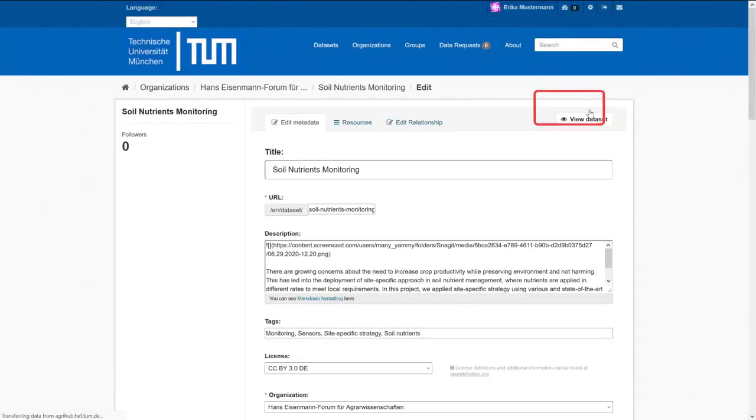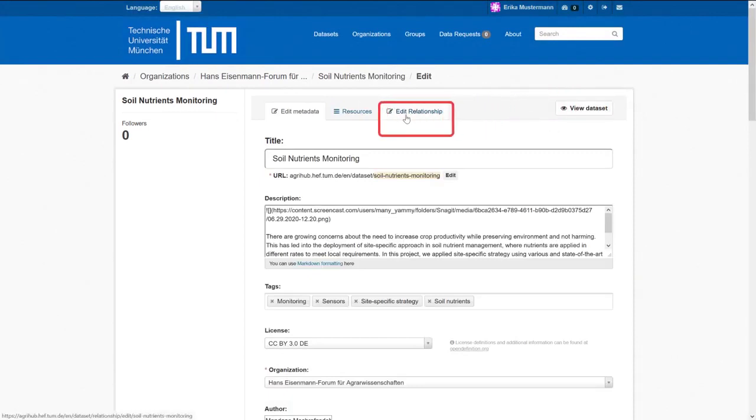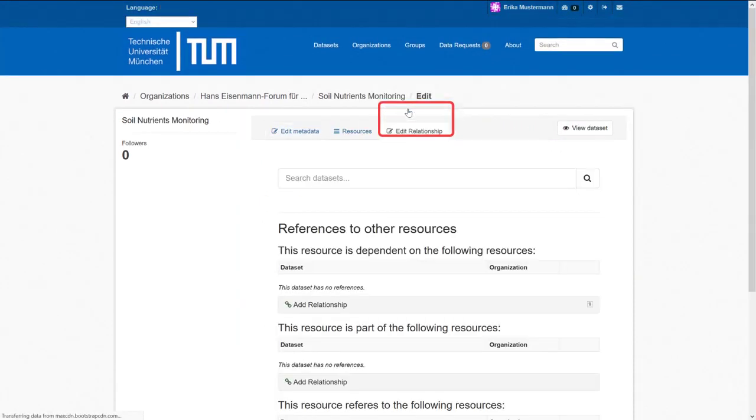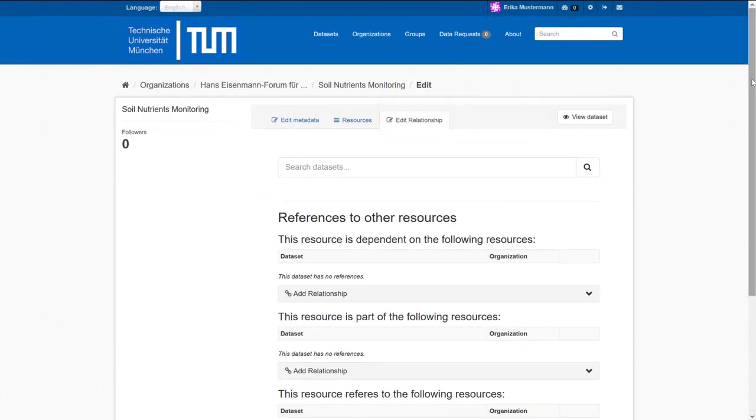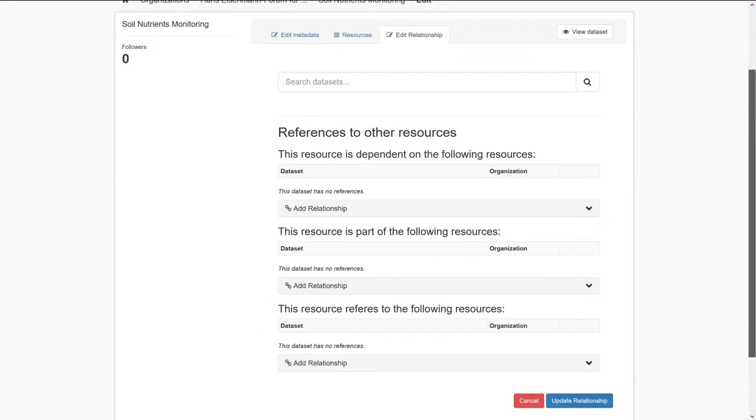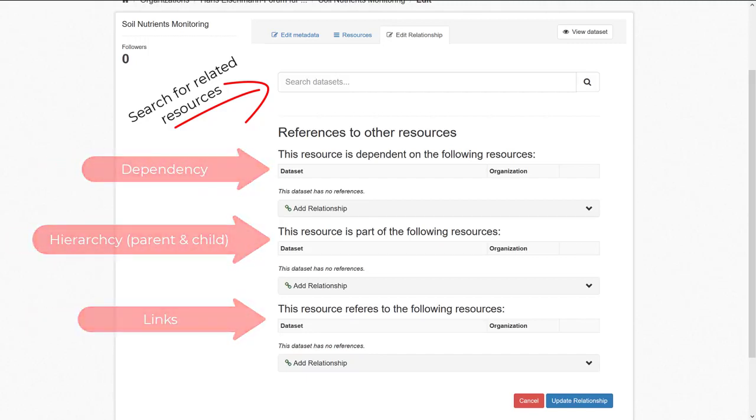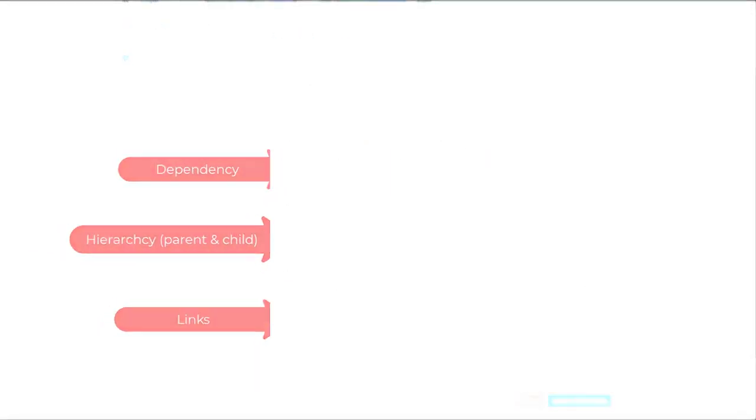To do so, you can either click on Add Relationship, or after finishing the process of creating the entry, you can edit your resource and add new relationships. Either way, you will land on the same page. Here you should first search for the related datasets. This can be through keywords, or in case you know the name of the relevant dataset, by providing the complete title. If you are interested, you can see the demo video where we explain different types of relationships.